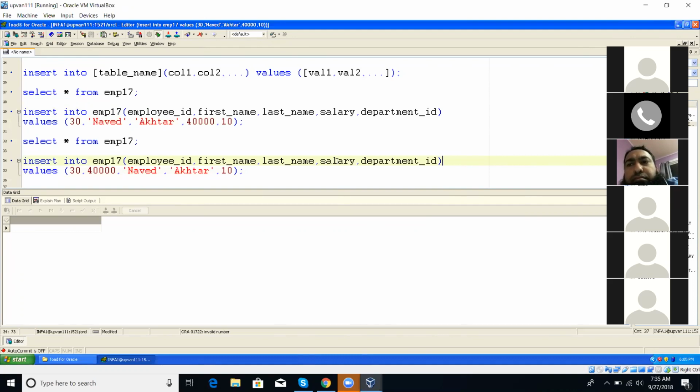In our values, we have mentioned 40,000 after employee ID. We intend to insert this 40,000 in salary, so we have to mention salary after employee ID. Very good. And first name, then last name, and then department ID. Now we are right. Kaim, are we right now? Yes. Swad, do you agree with me? Are we right now? Yes.